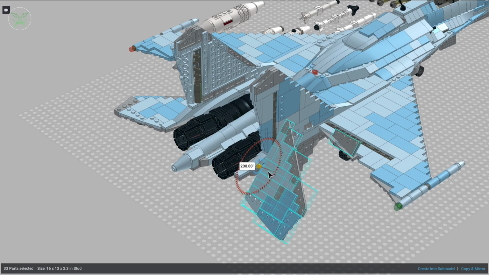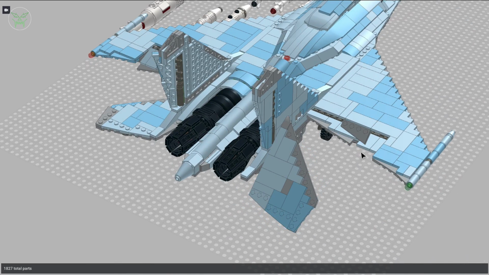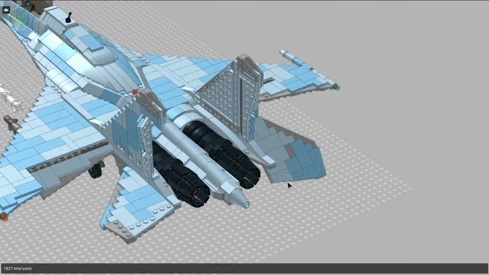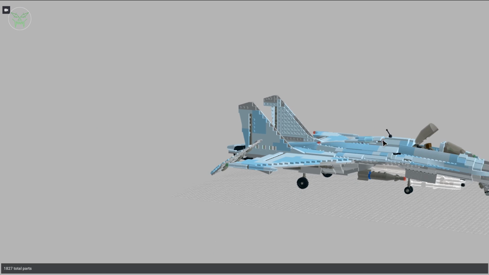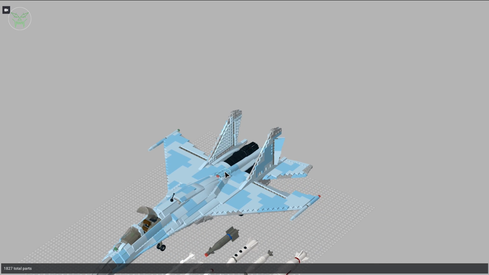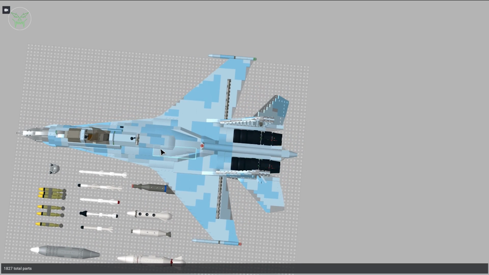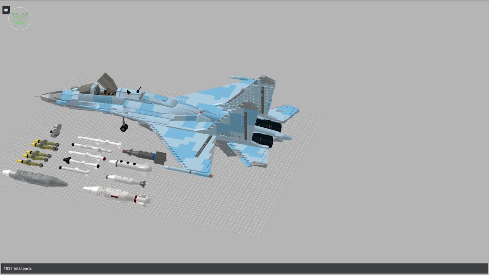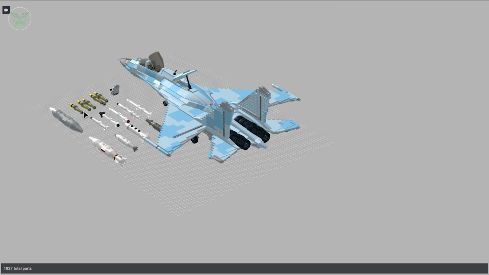Maybe yes. Oops, I took this part, of course, should not be considered. Come back here. But of course you can move also the tail like this. And for the moving parts is almost everything on the top of the aircraft. Of course we have the moving parts on the bottom side, and yes, I think we can go back on the main project like this.